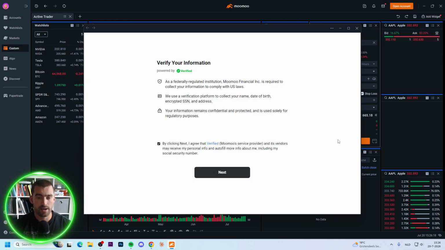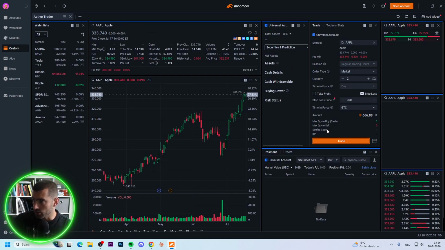And I'm not verified on MooMoo because I made more than 3K videos on more than 50 brokers exchanges, and I won't give every single broker my details. But when you are using a real account and verify your account, you can buy it right here with a nice stop loss order. So this is what you need to know about stop loss.